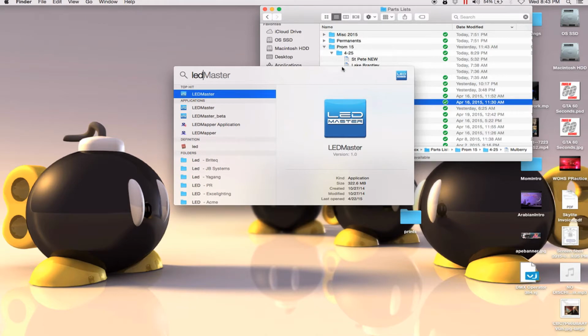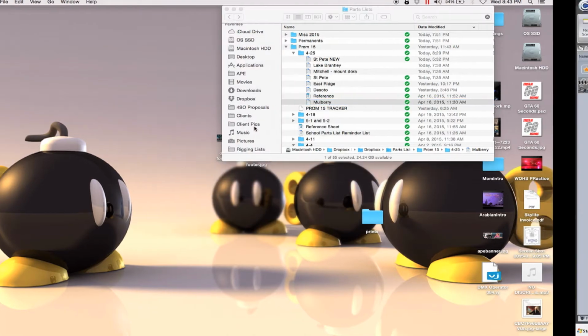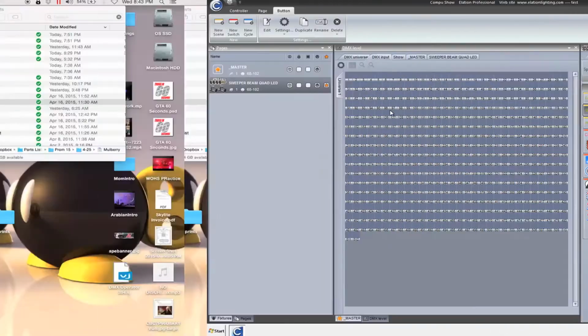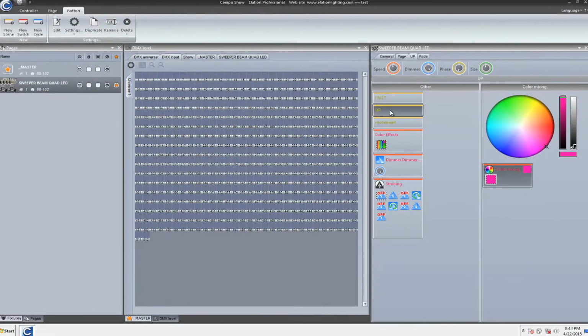Personally, I like using LED Master. I think it's affordable and easy to use. I have it up right now just to show the actual show. This is going straight up. I have purple lights, and on my DMX level, there's nothing going on. I have it open just to show me what it sees.